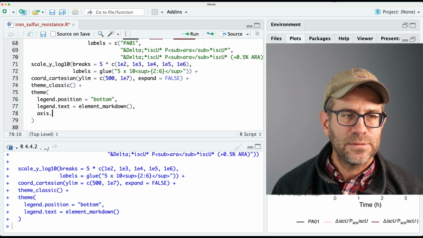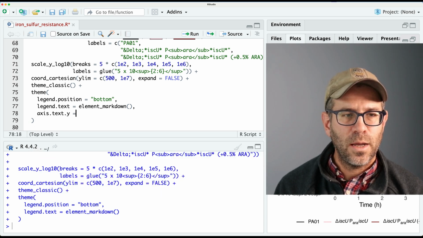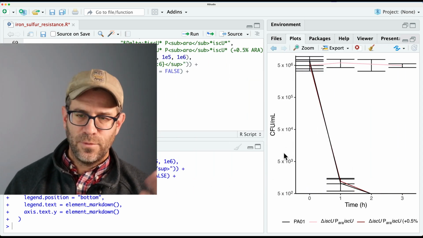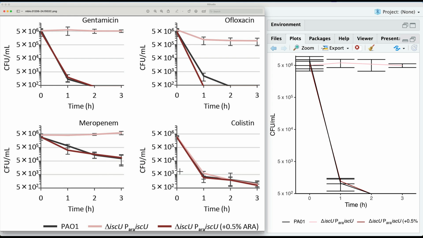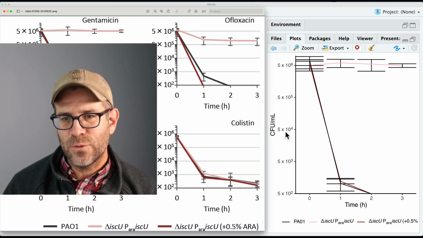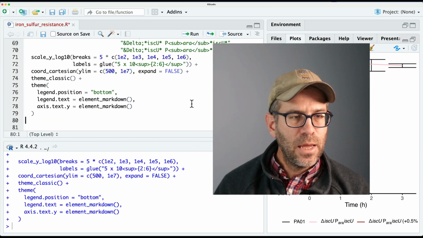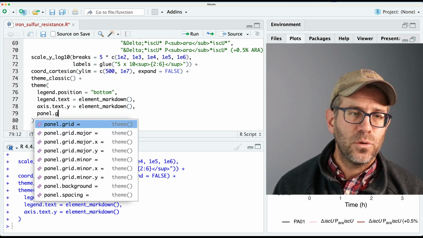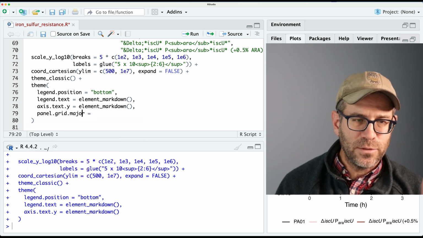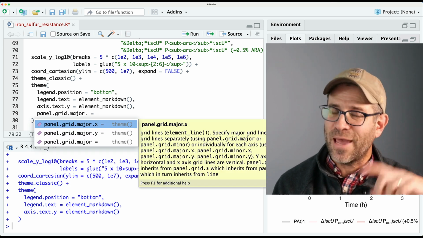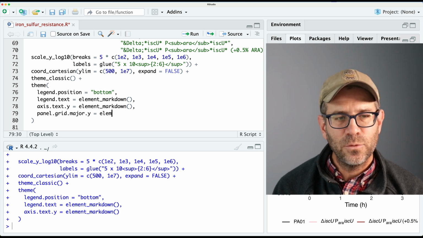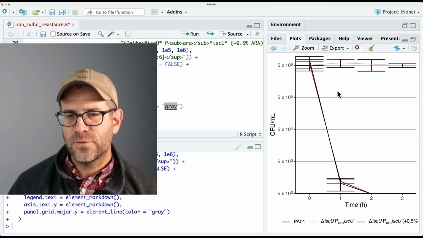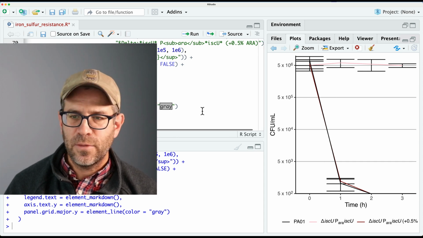So we'll then do axis.text.y equals element markdown. And so now you'll see that we have the formatting very similar to what they had in the original figure. So the next thing I want to do is go ahead and put on those grid lines. And we can do that again back down here in theme by doing panel.grid.major. And actually I want the Y ones, because if I do major, I'll get both X and Y. So let's do Y. And we'll do element line. And let's do color equals gray. And so that gives us our gray grid lines. And that looks pretty good.